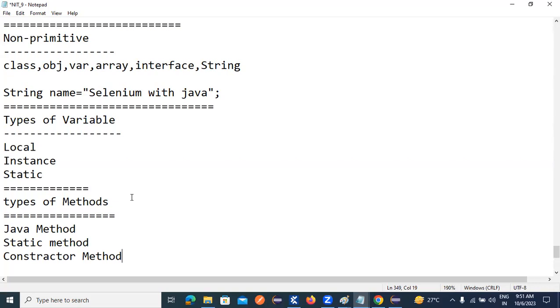Okay. Java method is completed and static method is completed. Just hold the constructor method. When I start the constructor, I will start. Close your notes.